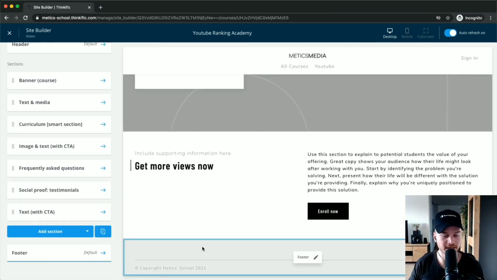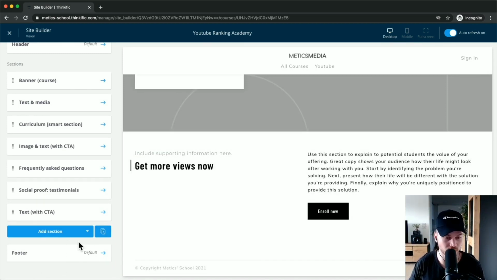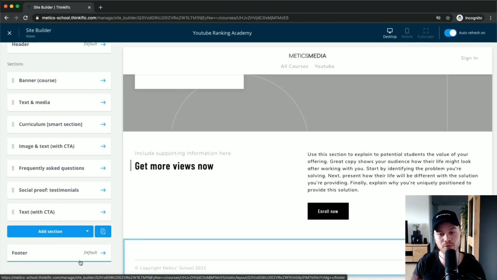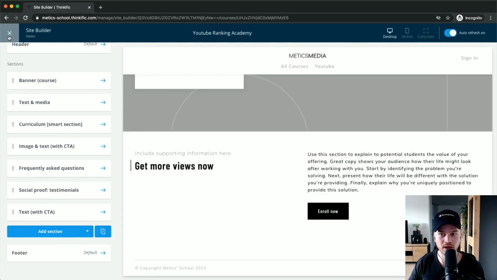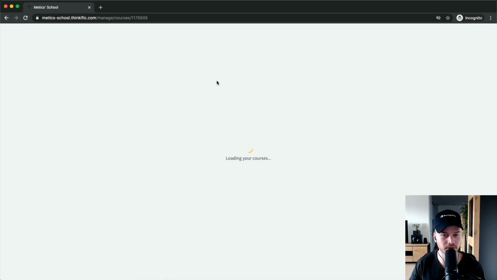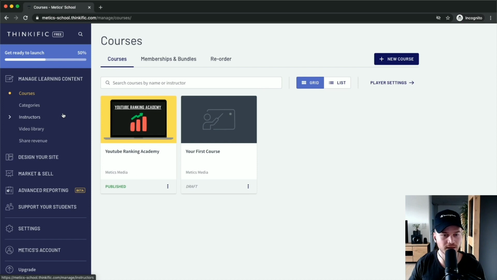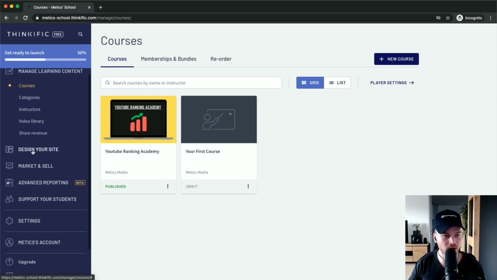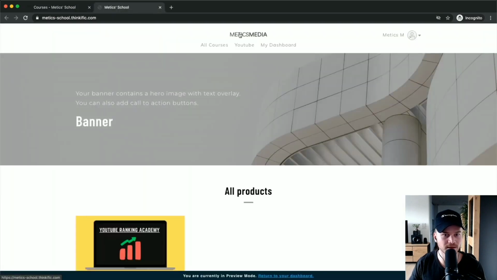So once we are finished setting up our landing page and we have saved everything, again, make sure on the bottom left you click save whenever this pops up here. Then we want to go back and maybe preview this landing page and see how it looks for somebody that's just visiting our landing page. So once everything is saved, go to the top left and close out of this builder here. And then again, close out of this course menu. That will take us back to the dashboard. And what we want to do is click on design your site on the left side, click on preview website, and that will take us to the main website where all of our courses are.